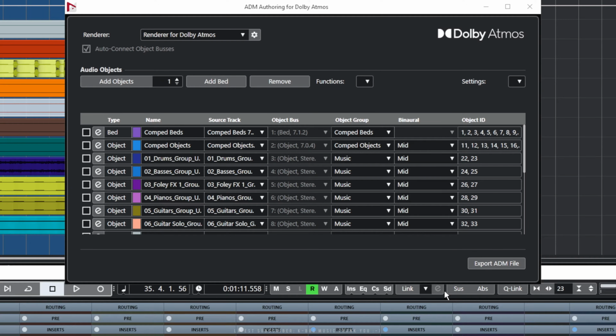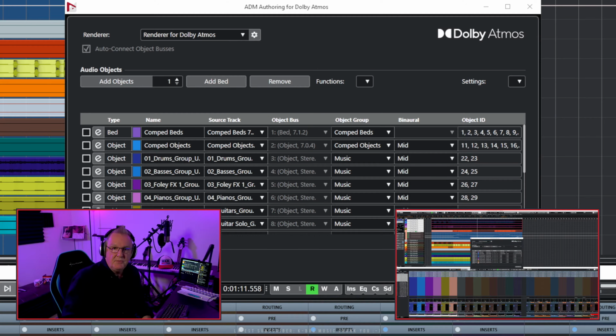So I hope it was interesting enough to keep a few of you around. But exporting the ADM file, there's no need for any external tools unless you possibly wanted to convert your ADM to something else. But if you export that ADM file and you find somebody who you really love as a mixer or producer, you send them that ADM file.